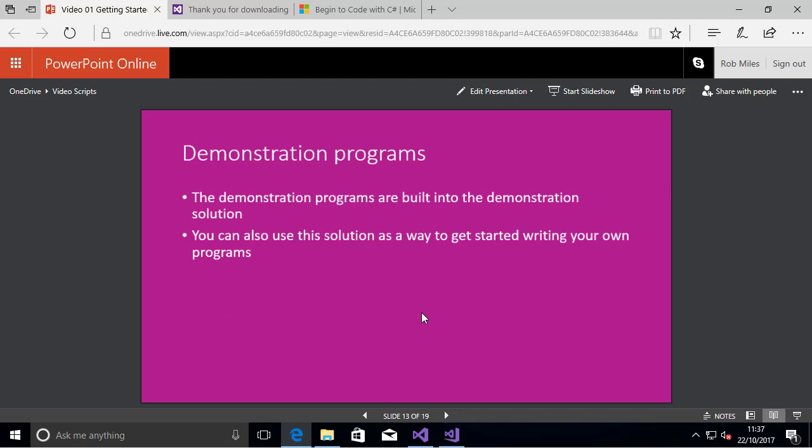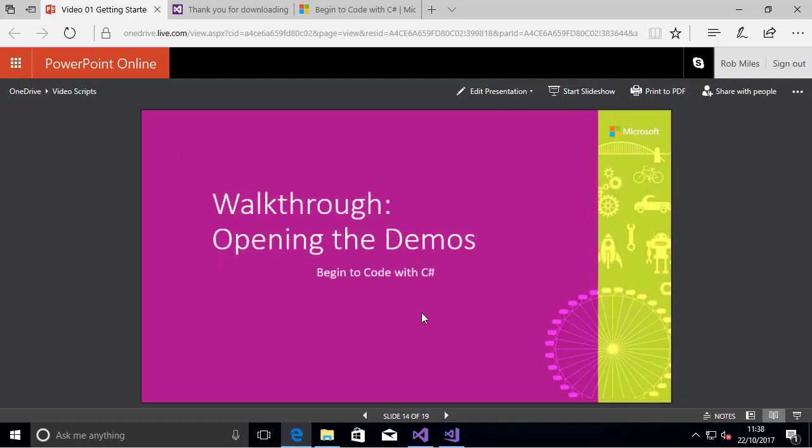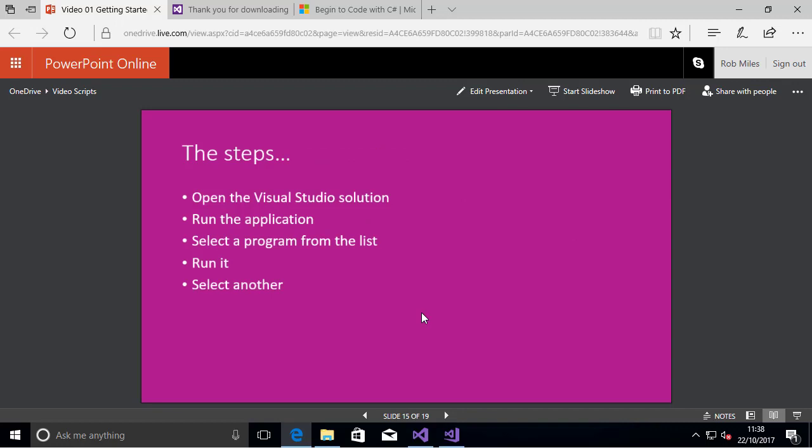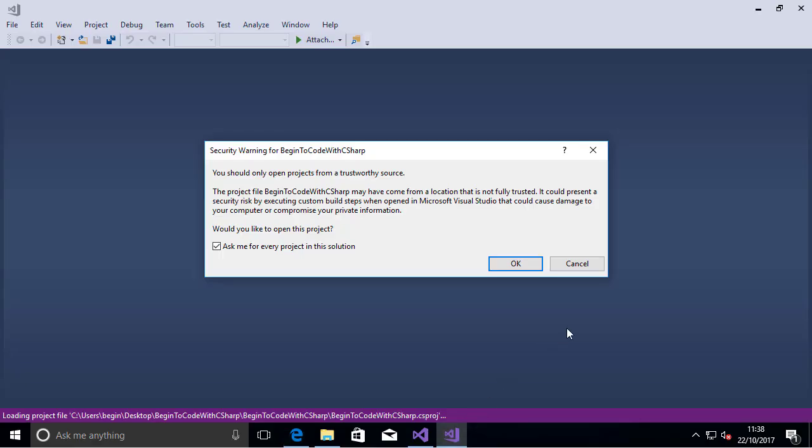The demo programs are all part of the demonstration solution, and I'll show you the way around that in a minute or two. You can use this solution as we're getting started writing your own programs as well, and I'll mention that also. So opening demos, we've done the first step of that. We've opened the solution. Now let's take a look at how we run the application.